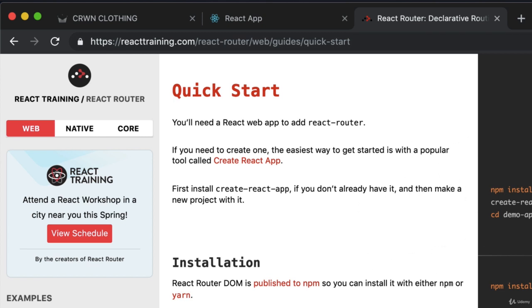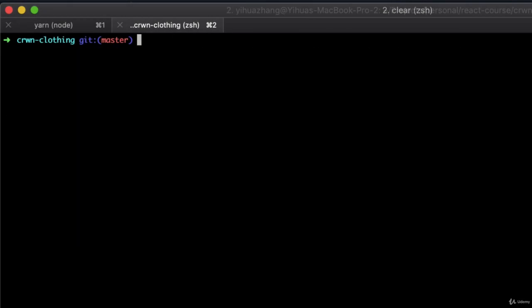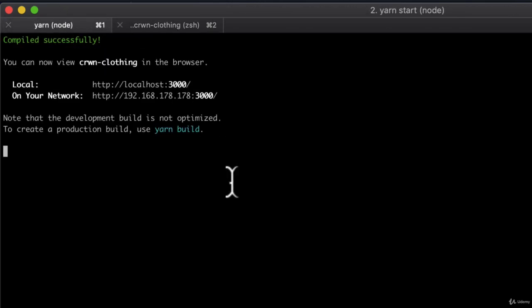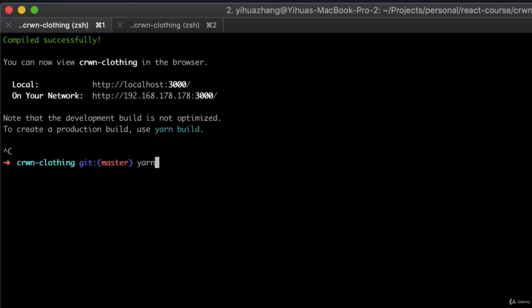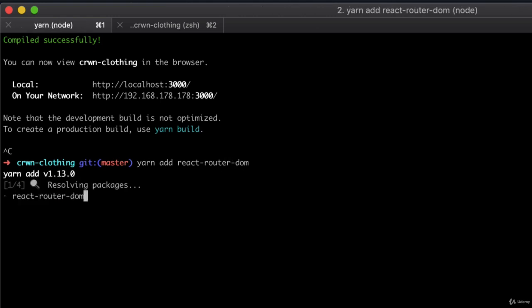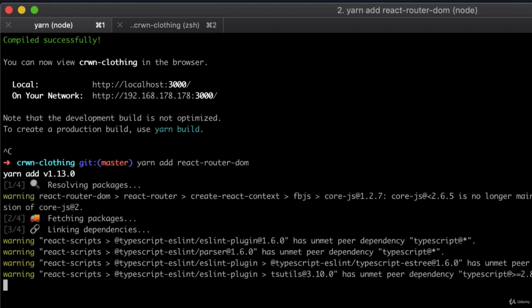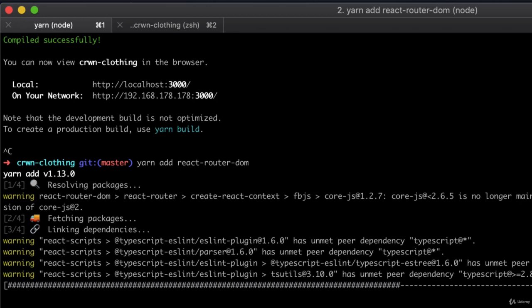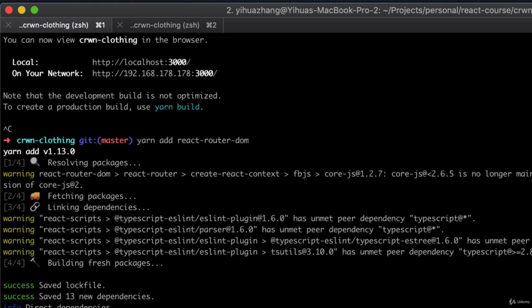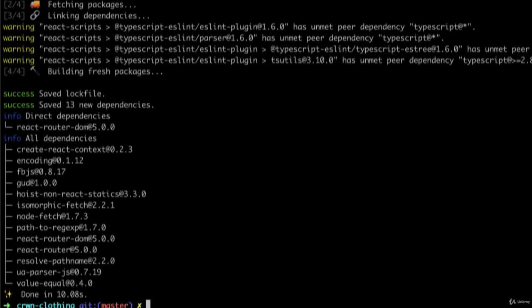So how do we use it? Well, first we have to install React Router DOM. And what I'm going to do is kill our server, and I'm going to yarn add react-router-dom. Now, there is a chance that our libraries for Babel Jest will conflict again, like it did when we first installed Node Sass. And if it does, I'm going to show you how we can fix that issue.